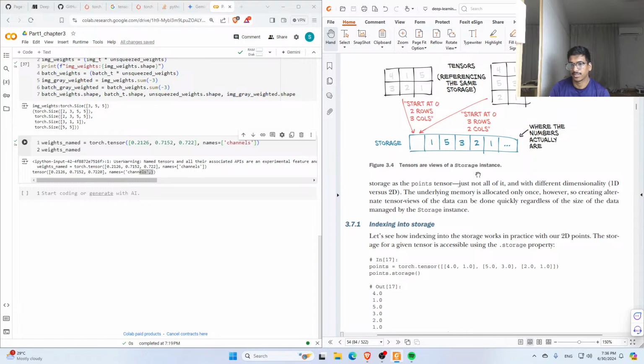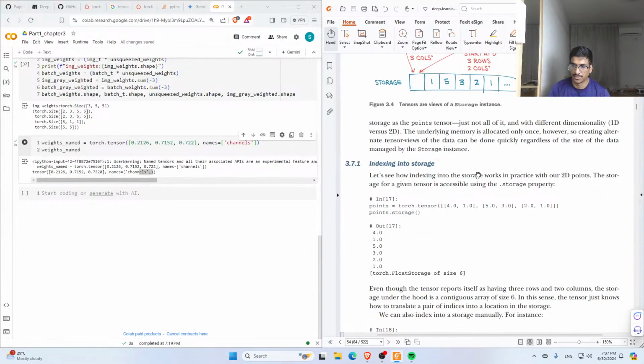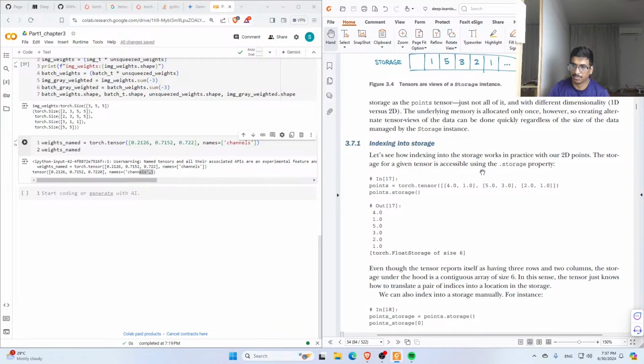The underlying memory is allocated only once. So creating alternate tensor views of the data can be done quickly, regardless of the size of the data managed by the storage instance. Okay. Let's see how indexing into the storage works in practice with our points.